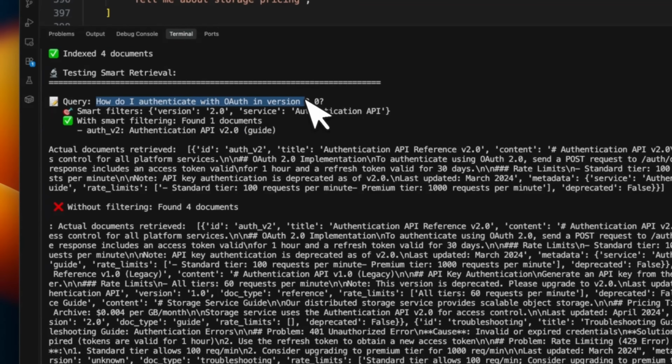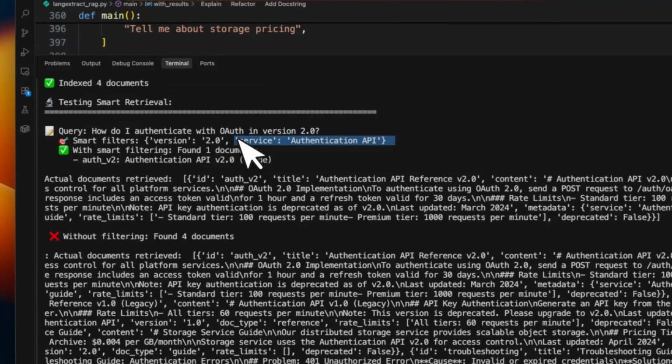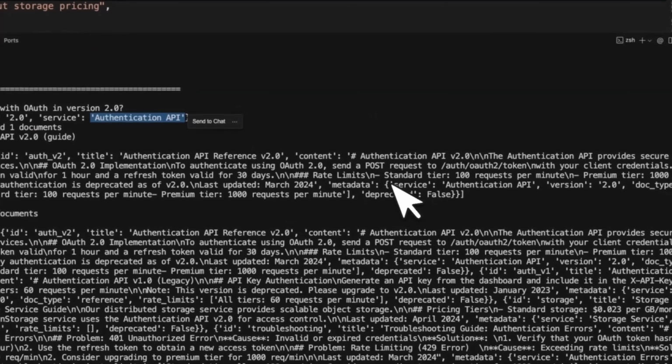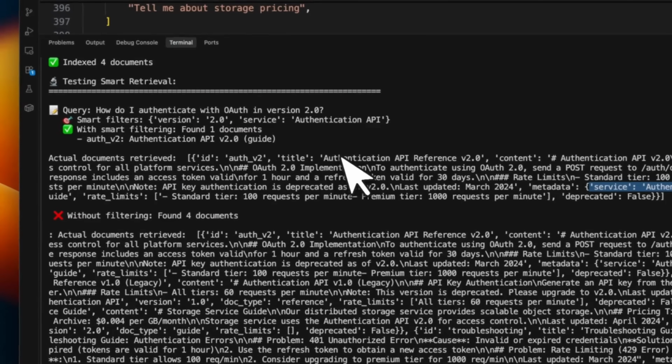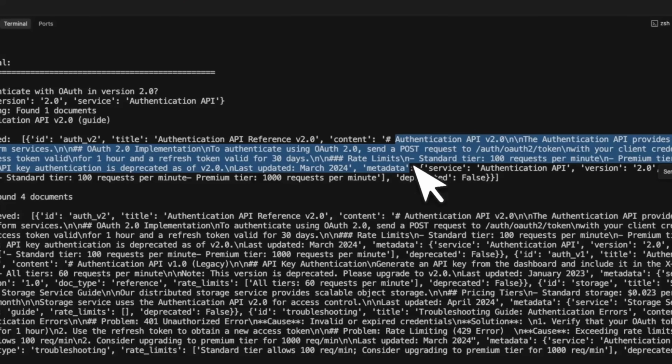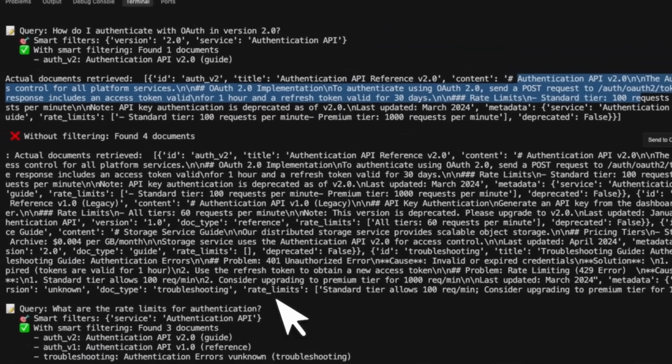But let's look at the results. So the first question was, how do I authenticate with OAuth in version 2.0? With smart filters, the first thing that it generated was version 2.0, and the second filter is services. Then there is a document with version 2.0 plus the services with authentication API. So here are the metadata actually created. So it's going to use these to filter the documents. And as a result, this is the only document that is going to be passed on to the LLM for final response generation. Now, if you don't use this metadata based filtering, you end up with 4 documents.